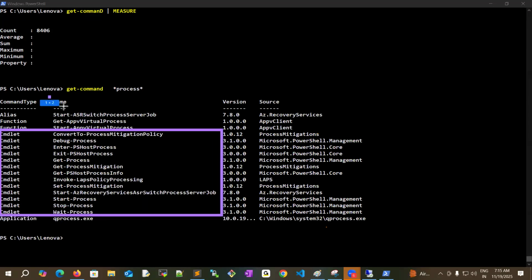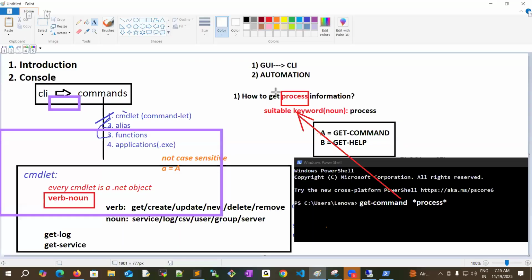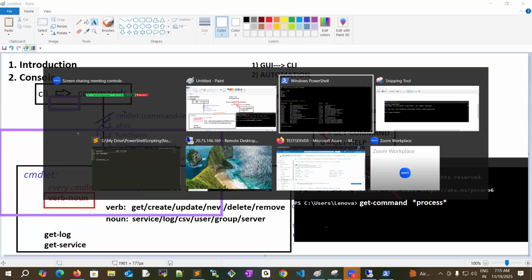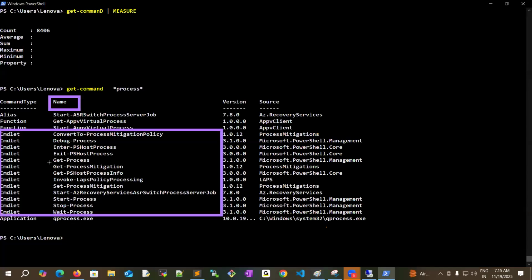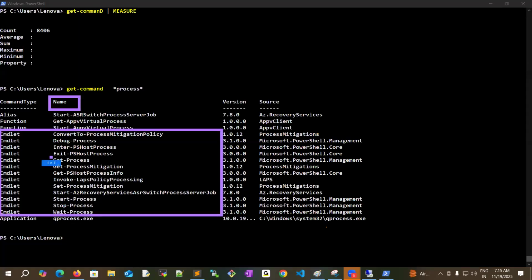So especially these are commandlet names. So I want to get that information. My question, if you come back, I want to get. Get means retrieving. What is a suitable verb name? Get process. These three are valid only, looks like. Am I right? Yes. So these three look like the same only.